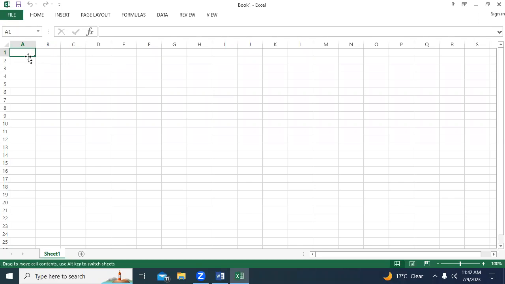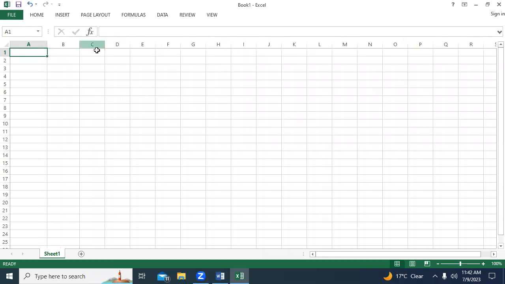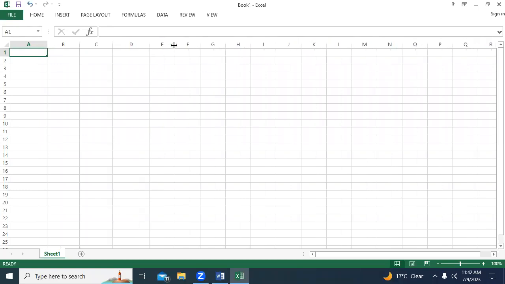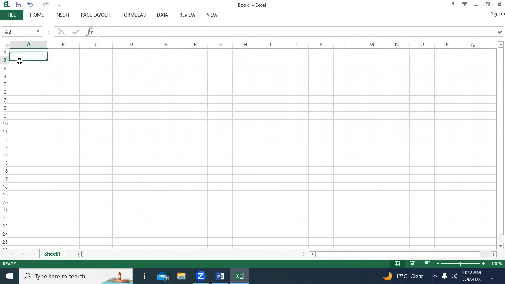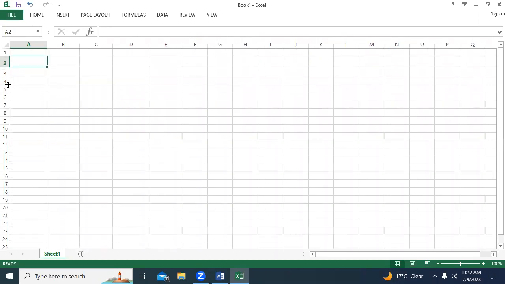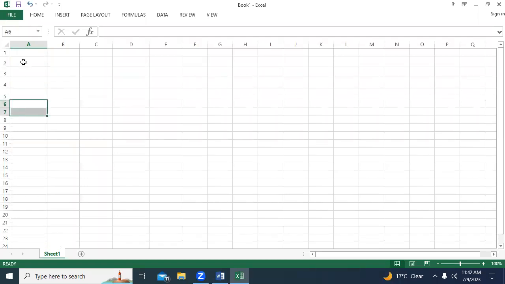So after you open, you can just maximize this, but it can be enough for you to enter some data or some information here. So first of all, let me show you how you can enter data in this Microsoft Excel workbook. So let's just enter some data here. For example, let's assume that you are recording some student marks.